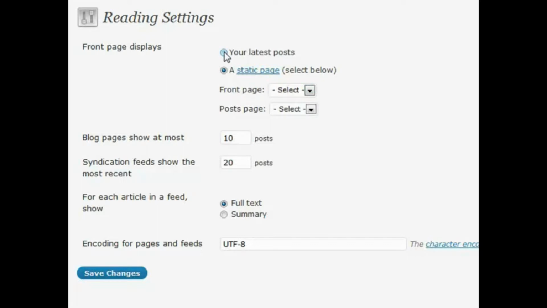Also, in the blog pages show at most however many that you want to show. If you use a lot of excerpts, if you use a lot of summaries with small things, maybe you want to show more to people, or maybe you want to show less because you have full text, you can change that right here. Also, the syndication feeds show the most recent. A lot of times, I will actually put a higher number in here because I want anybody reading my feed to be able to see more posts and have access to more content. So I will actually put that at a higher number.